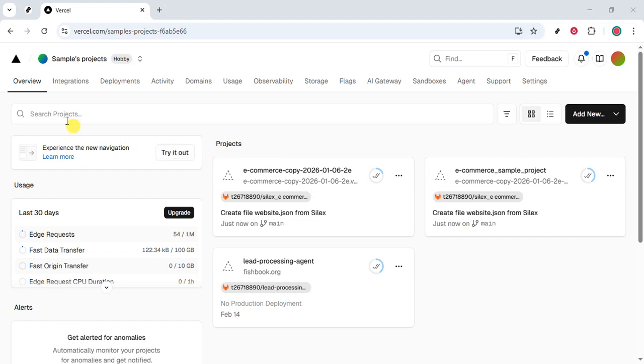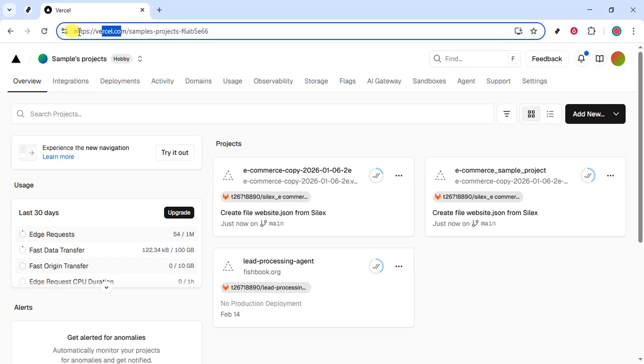Start by opening your browser and going to vercel.com. If you aren't already signed in, log into your account so you land on the dashboard. You'll see a list of your projects. This is where we'll pick the project that currently has the custom domain you want to remove.